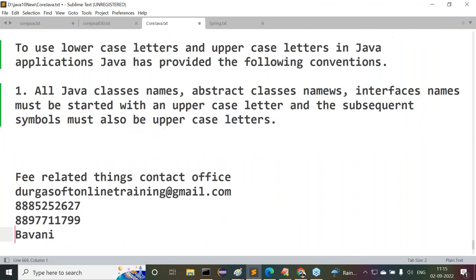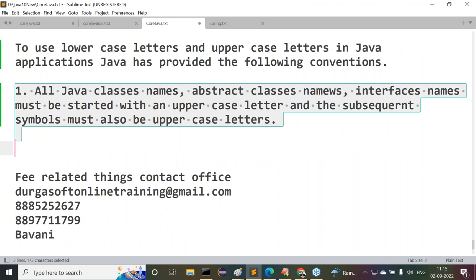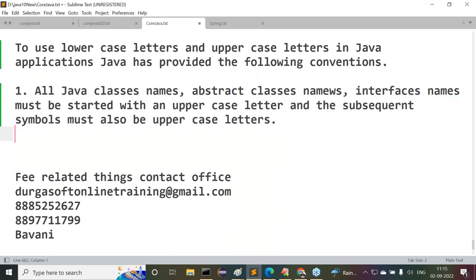Guys, all of you observe this clearly. All Java class names, abstract class names, and interface names must start with an uppercase letter, and the subsequent words must also start with an uppercase letter. Now, what is the meaning of it? We are going to understand it through some examples.